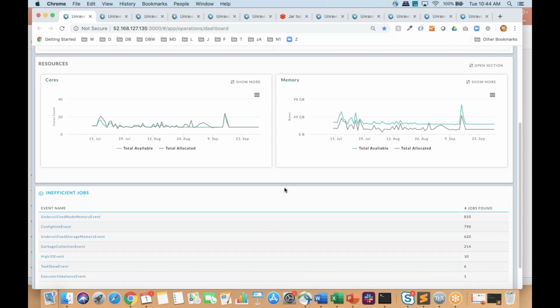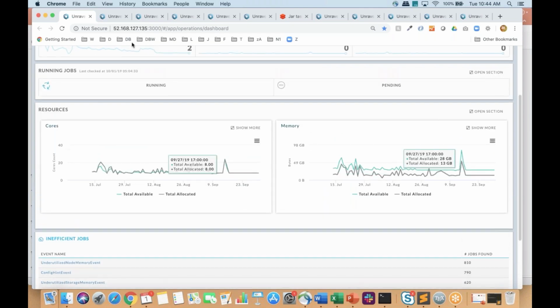At the bottom of the screen is something we refer to as inefficient jobs. The idea is that we will tell you what are some of the things that can be done better with the applications which have been run across all these Databricks instances and workspaces. I'll come to that in a little bit.